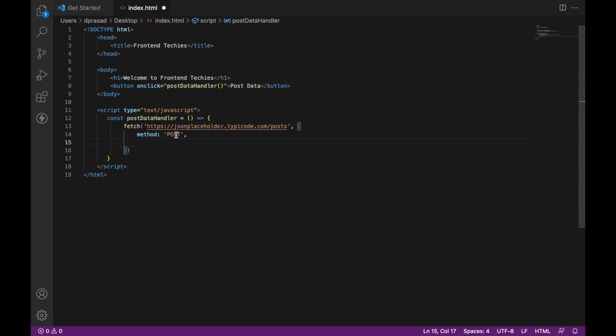If you're creating a GET request, then you can mention GET here, or if you're making a PUT or DELETE request, then you can write PUT or DELETE. Since I am going to create a POST request, I'm just writing POST here, right?